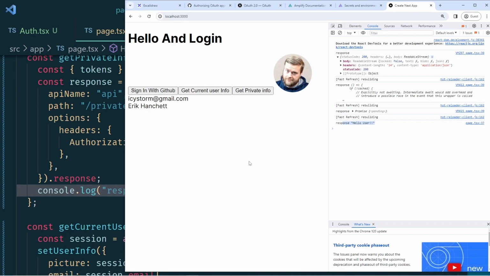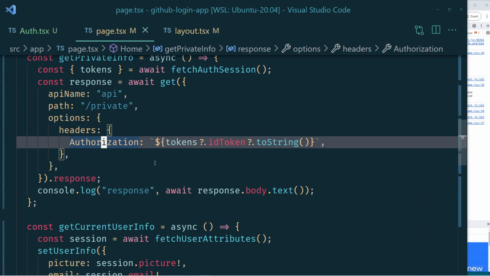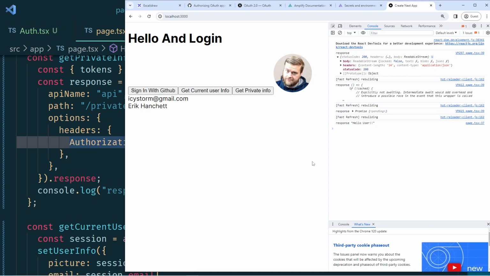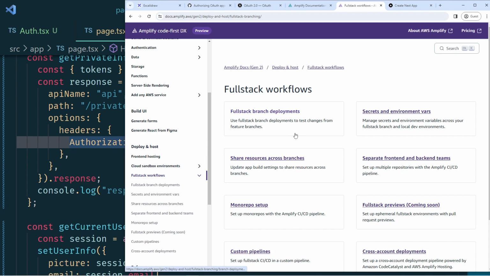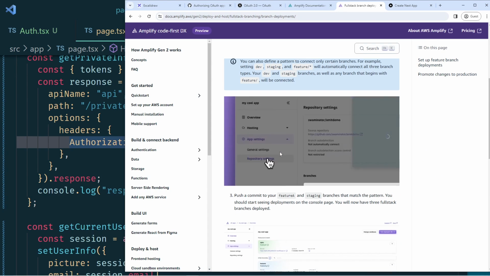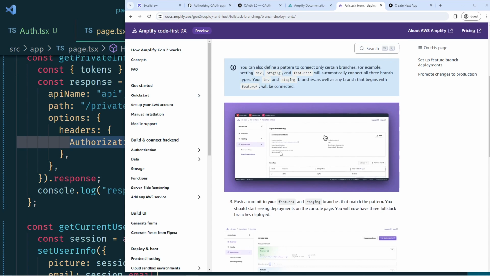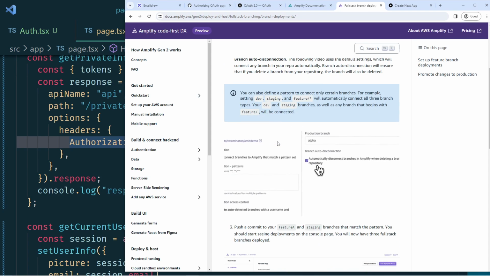One last thing we could do if we want. Right now, this is working in our sandbox environment, which is an ephemeral environment, and when it is stopped, it gets deleted. So if we wanted this for a production environment, we would need to push this up to the hosting option. If you go into the official documentation, click deploy and host, and look at the full stack workflows, you can see how to pull this into a production environment. You have to go into the console and set up the GitHub repository inside of it. I actually did that in a previous video. I'll link it in the description, and I went through the whole process.